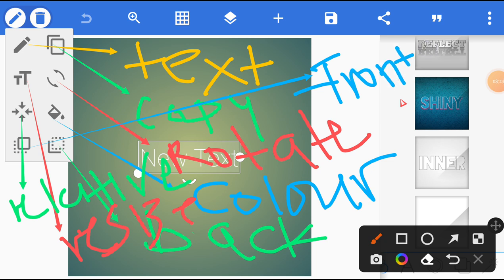All right, so these are the tools. And guys, I'm going to show you how each and every tool works, and I'm going to explain each and every tool. So you have to pay attention. All right, so let me try and be quick.